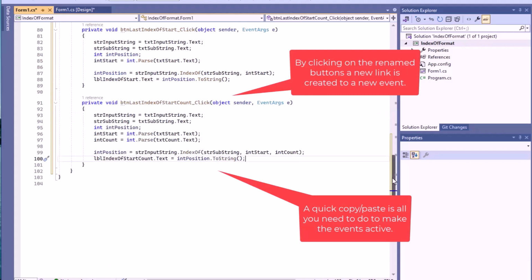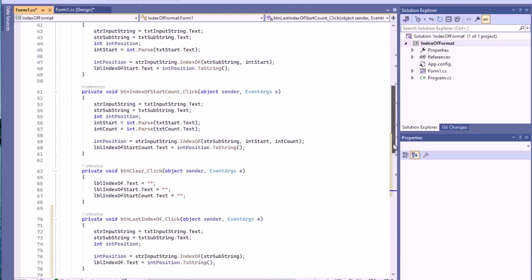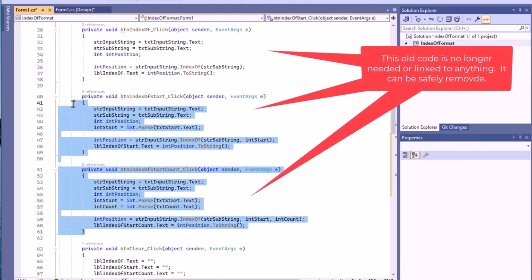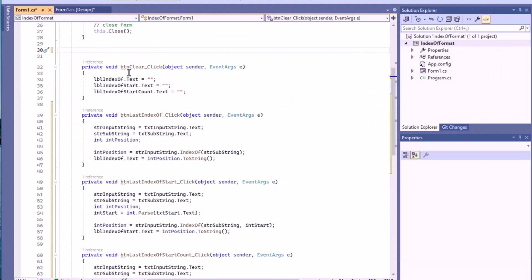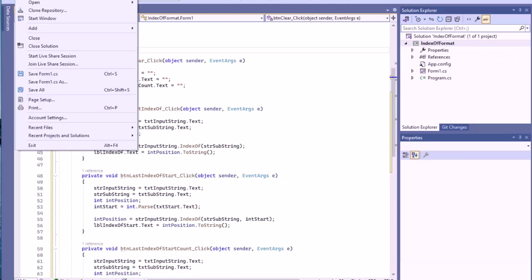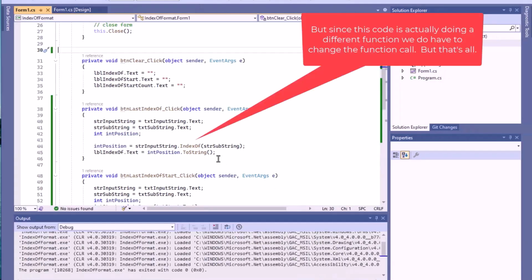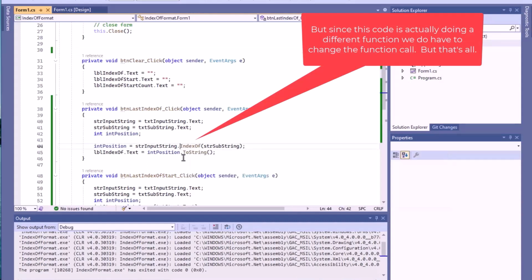Now I can go up here and literally take these three button index of start count, all of these, and blow them away just by deleting them. And do a file save. Let's go ahead and clear that, and let's do a file save. Save all. And let's do a run. Let me back off. I did not change this to last index of. The code inside here has to be that. Last index of. L-A-S-T.